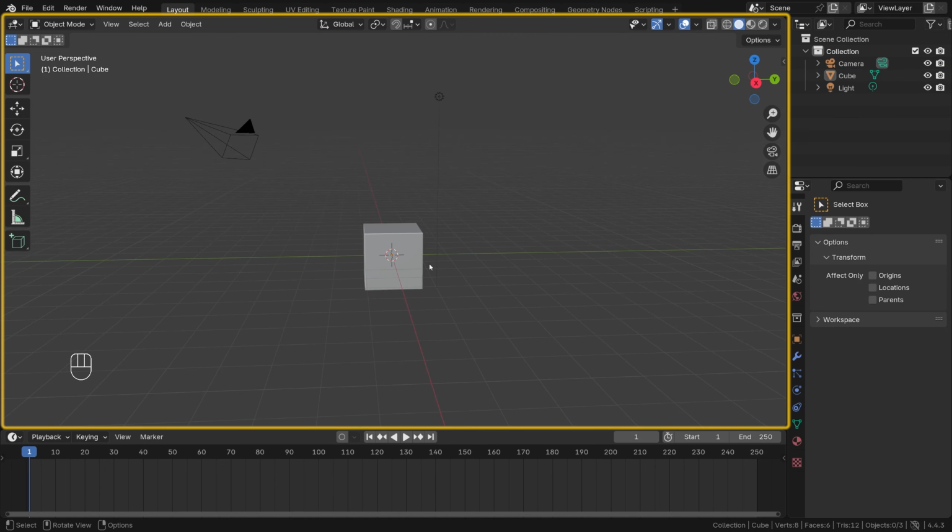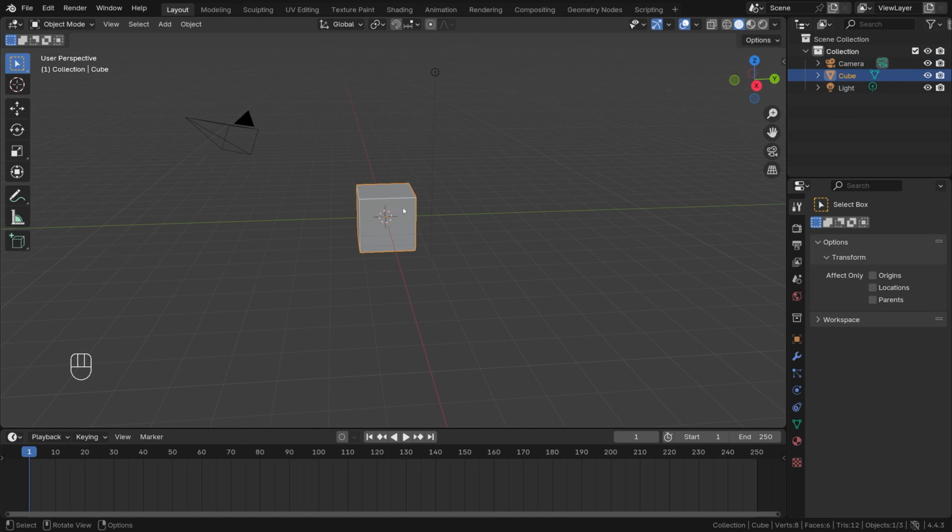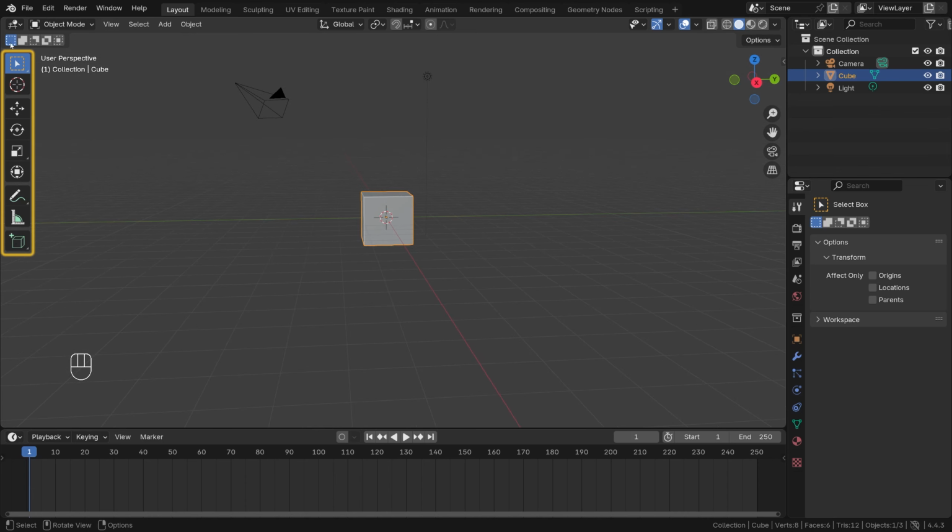Right in the center of the screen, it's called 3D Viewport. This is where most of our work will happen. So you'll see basic scene already set up with the cube, light, and camera. You can rotate around, you can move things, you can zoom in and out, all the things you can do here.